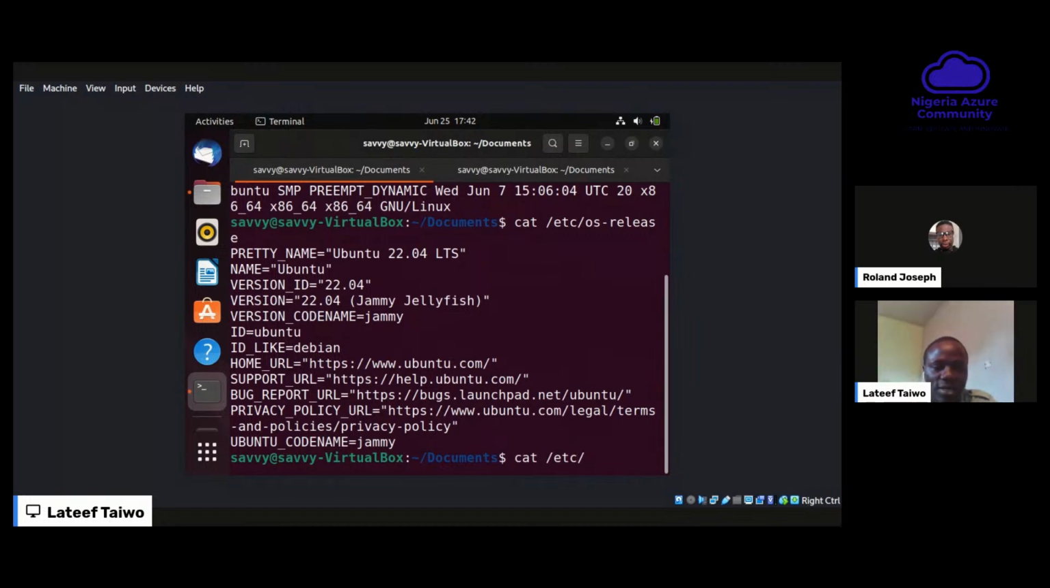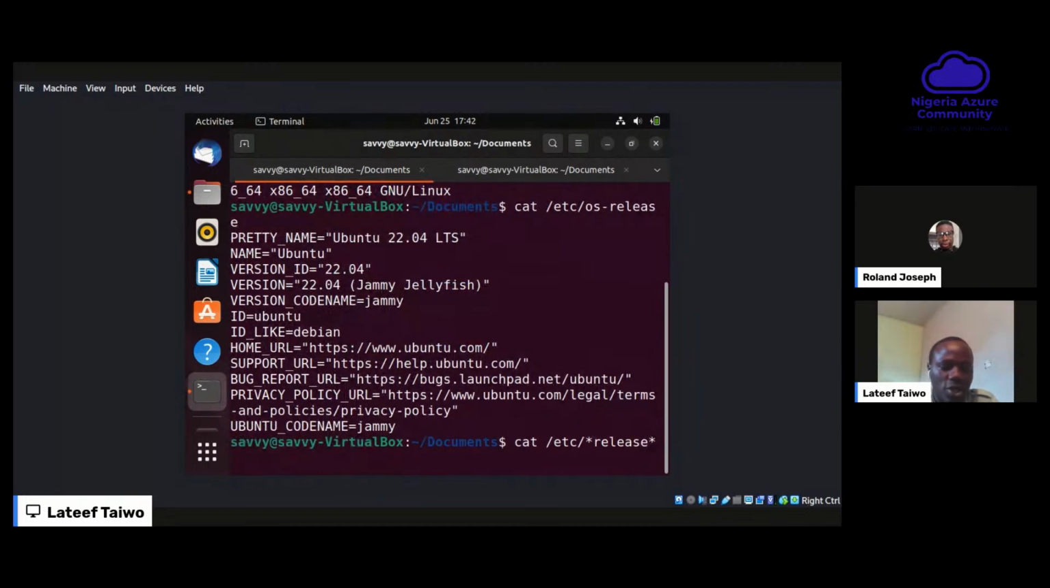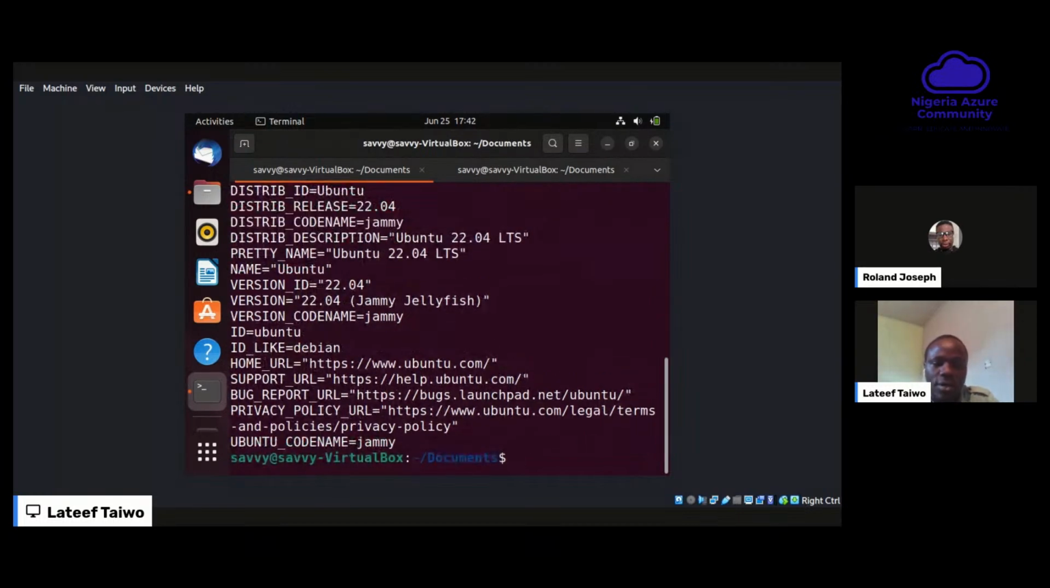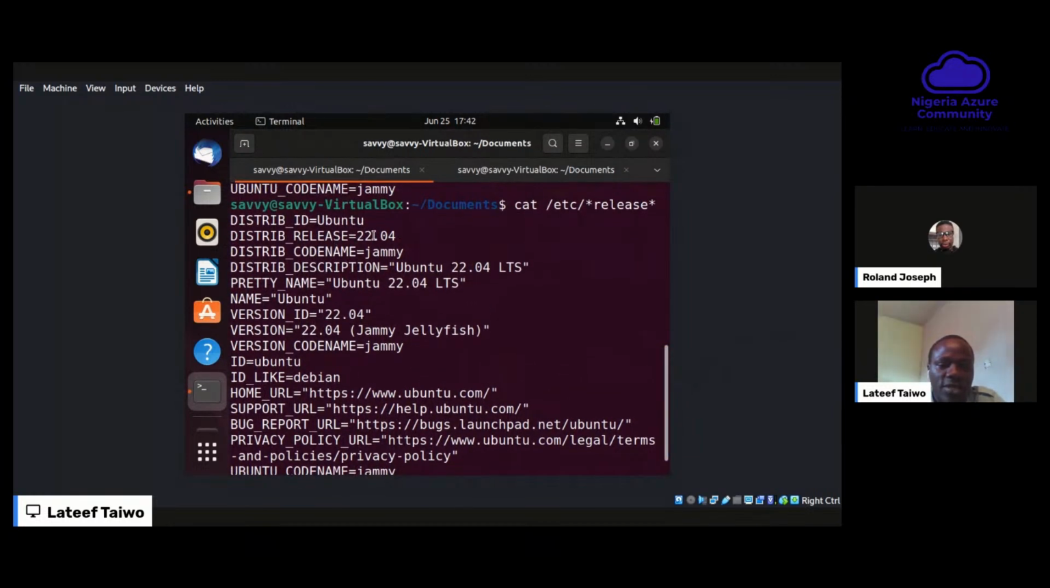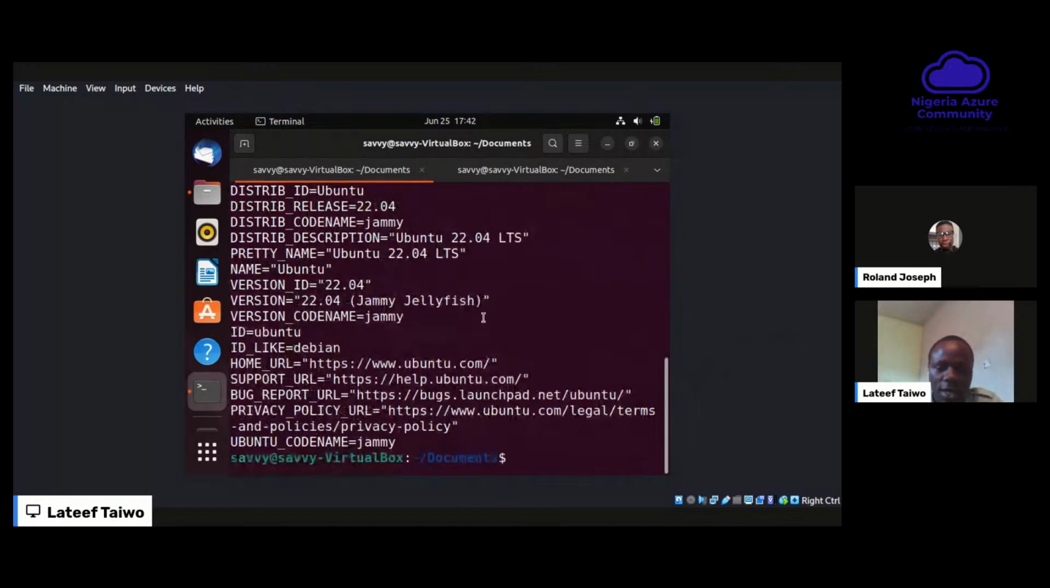Also, I'll do cat /etc/ and I'll type star release and put a star at the end. This is just like globbing, to print for me everything relating to release. This is globbing. We'll explore this in our coming class. The star at the start and the star at the end is simply globbing. So now we move forward.